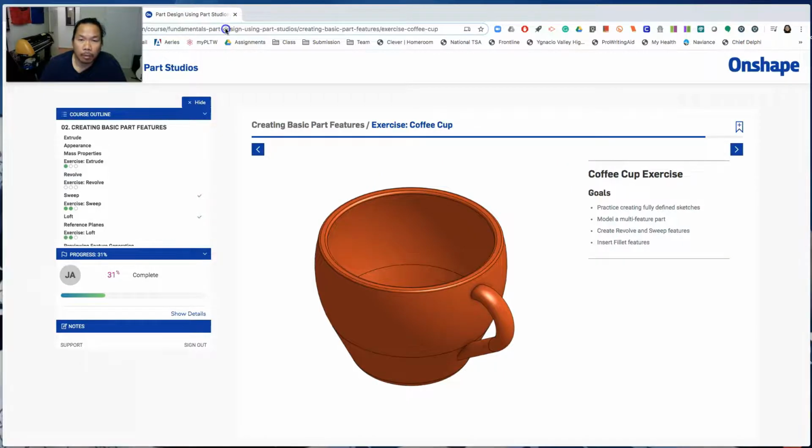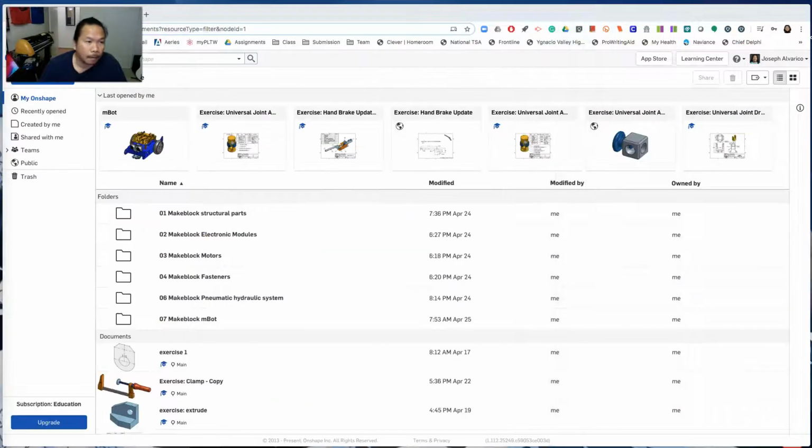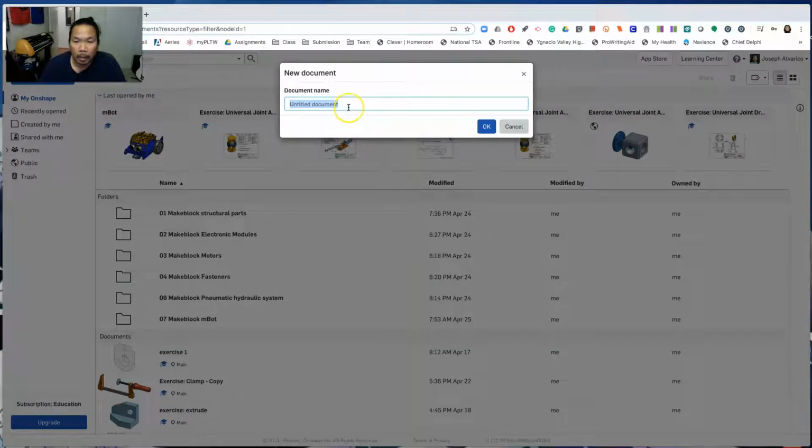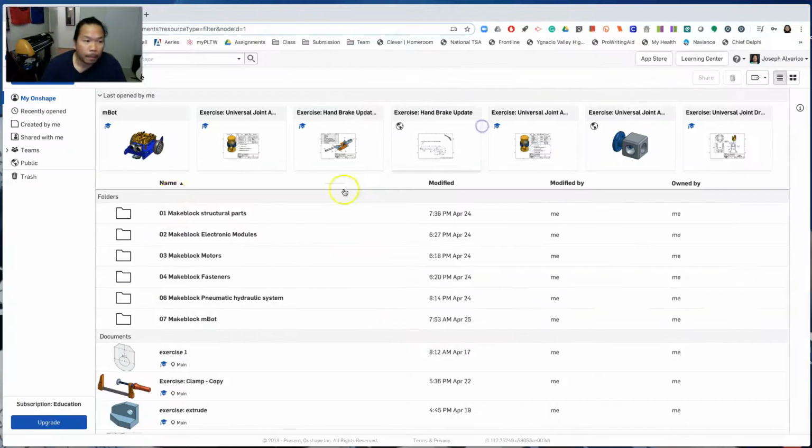Okay, so I'm going to detach this tab. Okay, so go log into your Onshape and then create a new document, and then name this document exercise coffee cup.